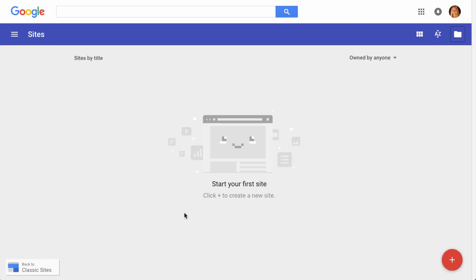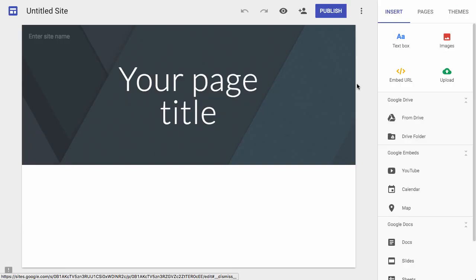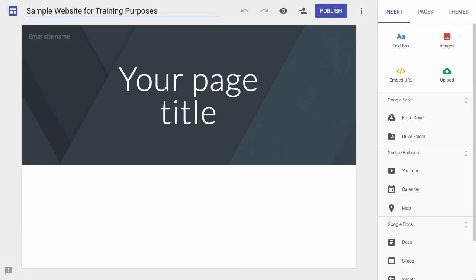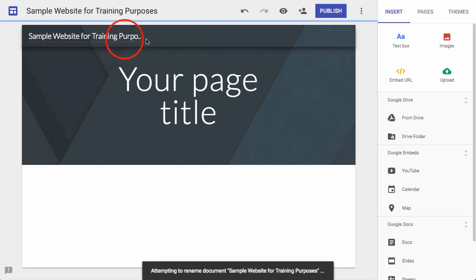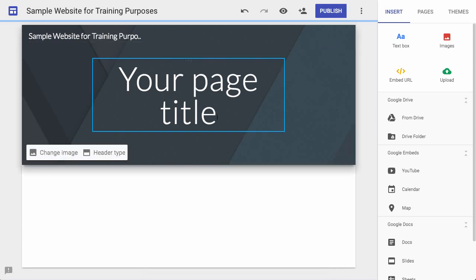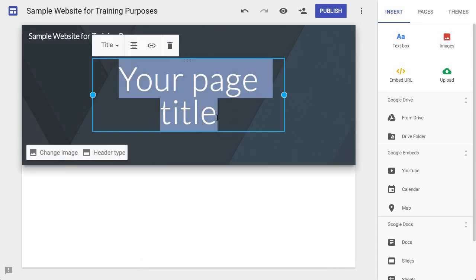In order to start your first new Google site, you're going to go to the bottom right and click on the plus. Now up here you'll notice that I have an untitled website. I'm going to go ahead and title the site Sample Website for Training Purposes because I'm very creative. And you'll notice that the website title goes right up here. Your title page. I'm going to change my title by clicking in here and putting a title on here.